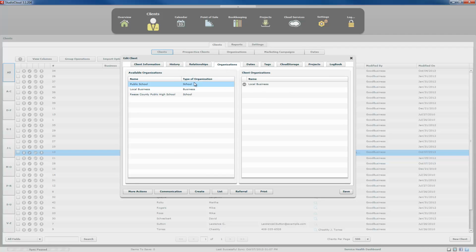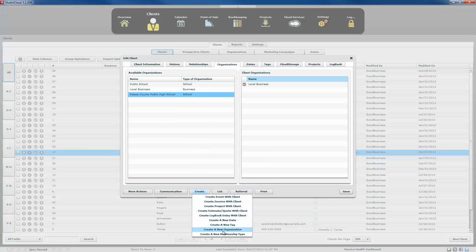Organizations, you just double click or drag and drop to add an organization to the client. Click to remove. And if you need to create a new organization, you go down to create, and down here you can create a new organization, and then we'll get to a few of these others as we go along. We did already talk about that.